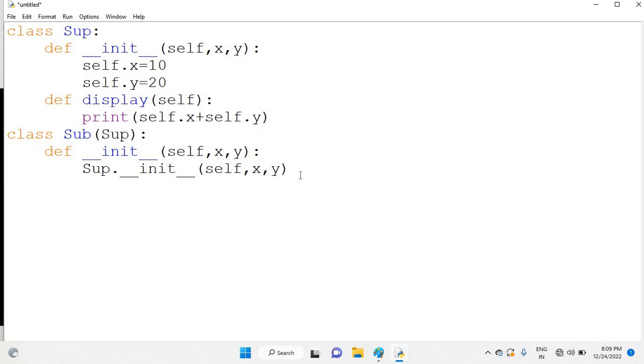Now after that I am using another method to perform an operation, def display one method. Here the self argument is default. Then within this I can print the operation self dot x minus self dot y. Performing the subtraction operation here.